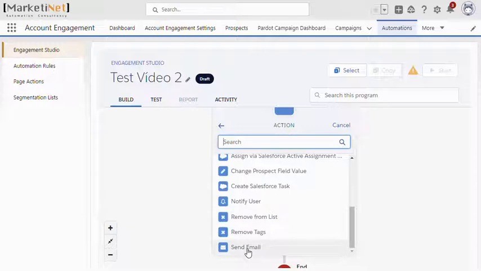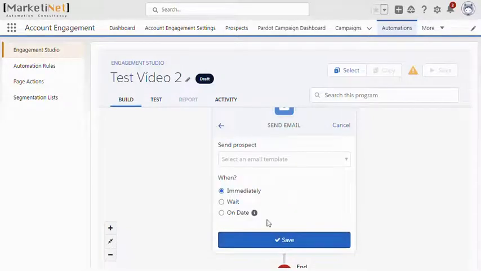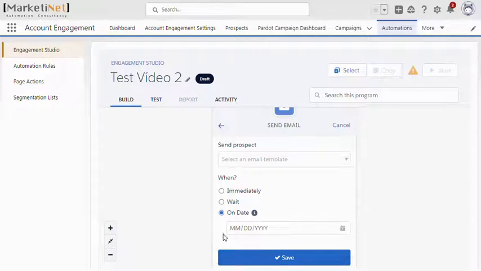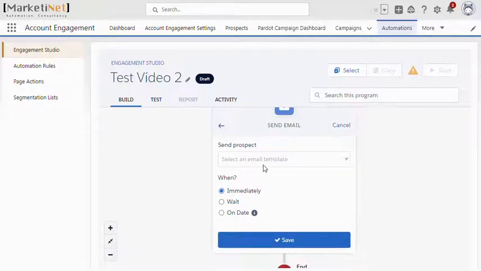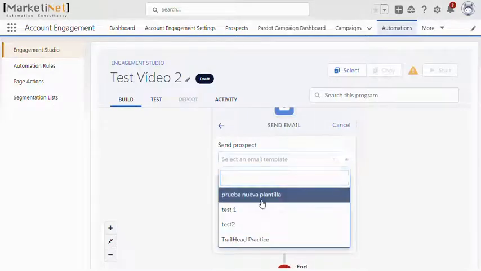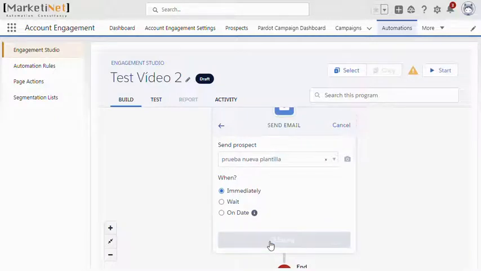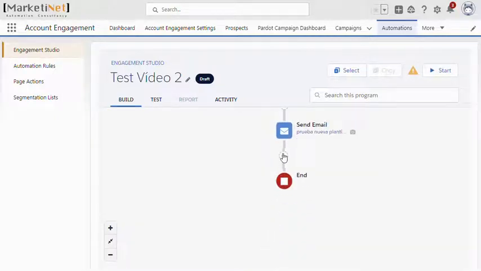In this case, we're going to select Send an email. We can choose to send it immediately, wait for a few days, or schedule it for a specific date. I'll select Immediate and choose the email we want to send. When we go back and click again, all the options appear once more.